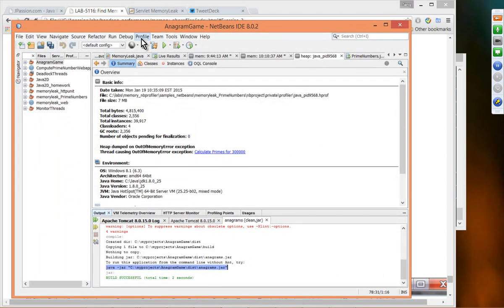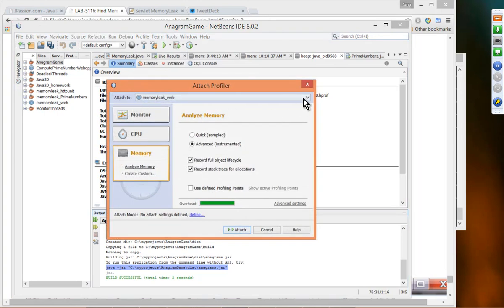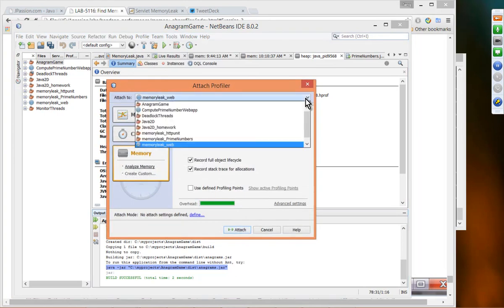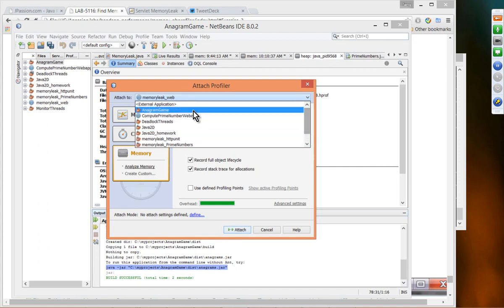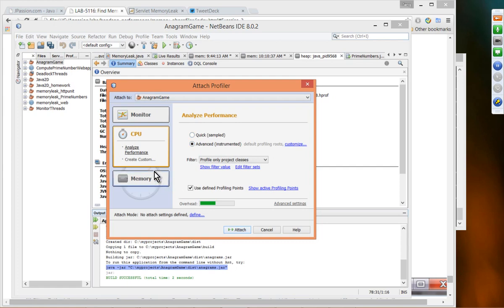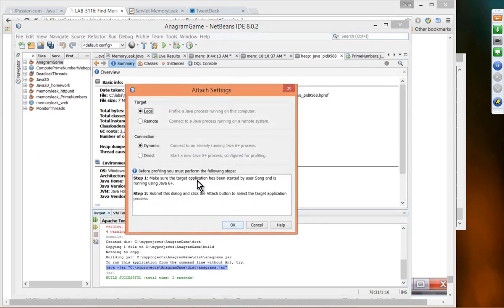So we are going to select profile and attach profiler. So we are going to attach to the anagram application here. Okay, and we are going to use memory. Okay, advanced, and we are going to attach. So we are going to have these options. So we are attaching to a locally running Java process, and we are using dynamic, meaning the existing application does not have to be started with some kind of flag. This one is for Java 5.